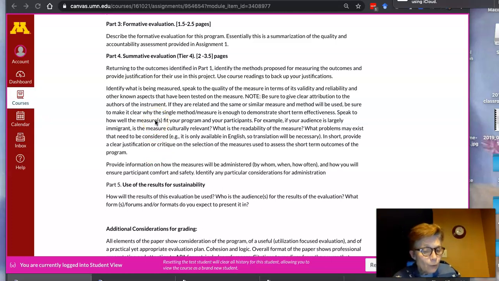So you have your program outcomes, you're delivering this program that you have done your formative evaluation for. Now talk to me about how you're going to be measuring those outcomes. We've spent the last number of weeks looking at outcome instruments, looking at different methods, different methodologies, whether it's quantitative, whether it's qualitative, whether it's interviews, observations, if it's scaled measures.